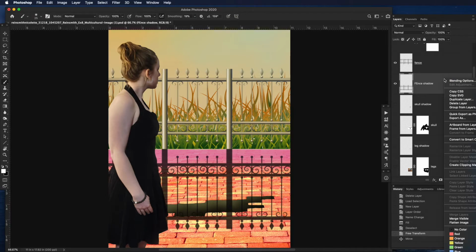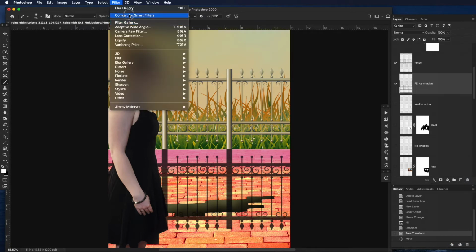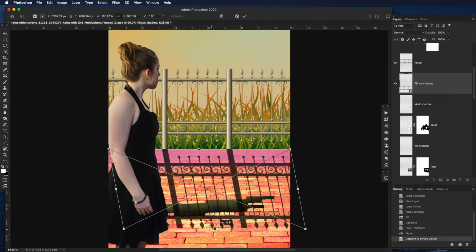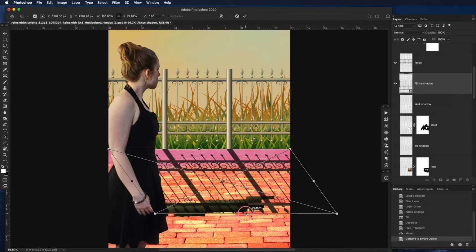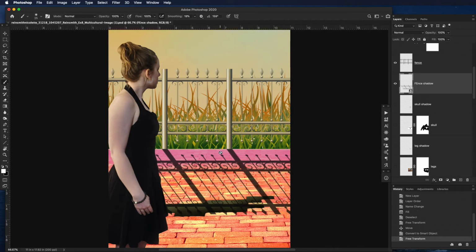Let's turn it into a smart object. I right-click on the layer and choose Convert to Smart Object, or from Filter, Convert for Smart Filters. That turns it into a smart object. You can see its little icon right here. We're going to transform it again. I pressed Command-T or Control-T on Windows. Now hold Command or Control down and click on this point down here just to give it whatever angle you want. The rest of the shadows in this particular image went approximately this direction. So there we have it there.